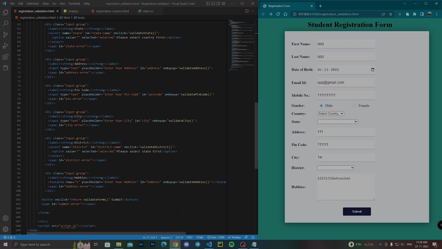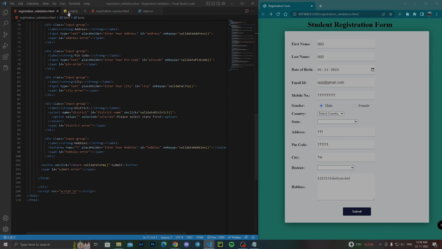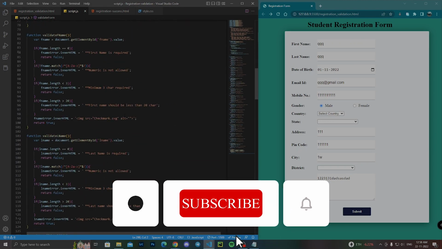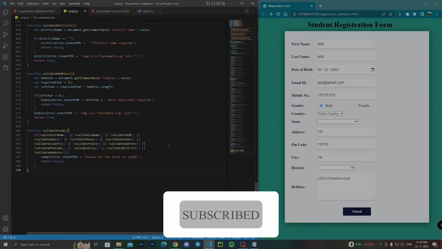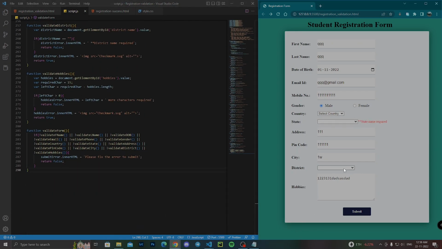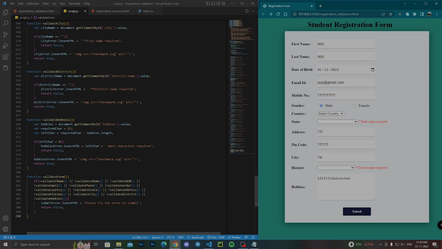So now this is the full JavaScript student registration form validation with all drop-down fields. This is the end of this video.